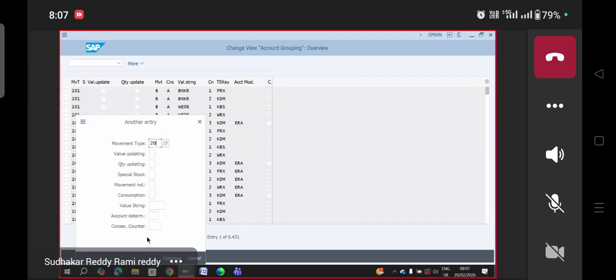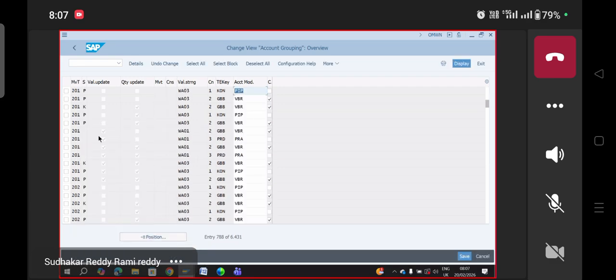Suppose 201 movement type, goods issued to cost center, not from special stock, but a material number is there. That material number in OMS2 was created with one material type, and in OMS2 for that material type, assume quantity update is there, then only stock will issue. Quantity update means quantity will decrease at the storage location level, and value update means your inventory value will update, meaning BS6 stock value will decrease because it is issuing.